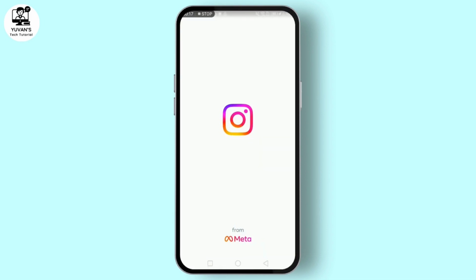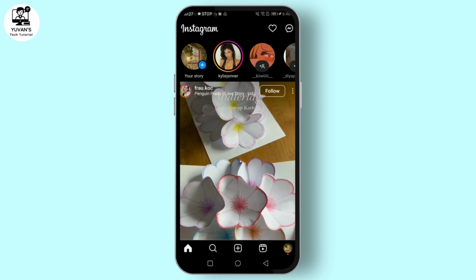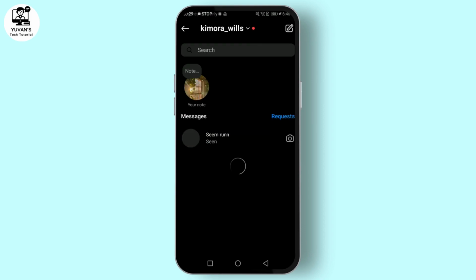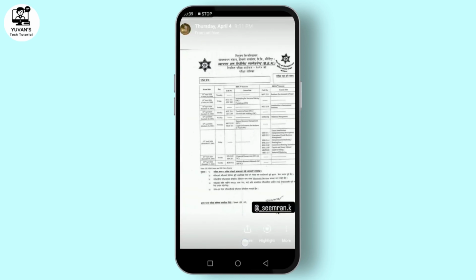First things first, open your Instagram application and head to your direct messages by tapping the paper airplane icon on the top right corner or the messenger icon. Now select the chat where you want to change your name. Once you're in the chat, tap on the person's name at the top.